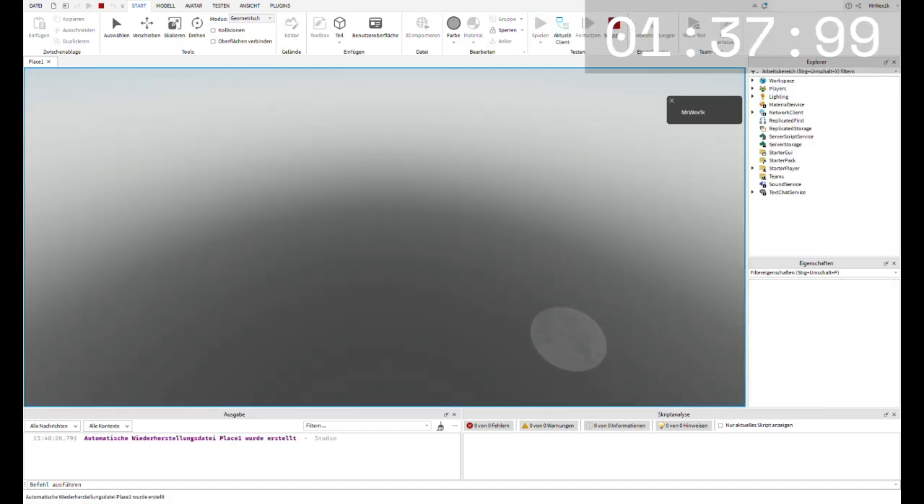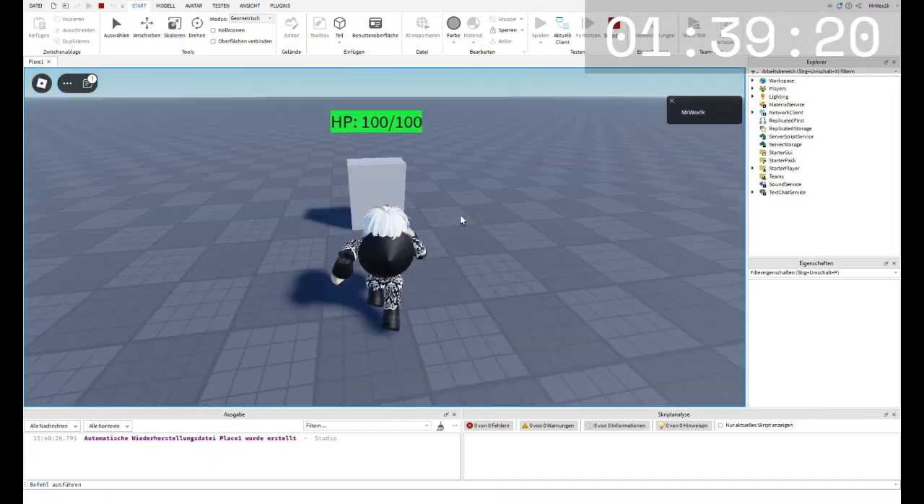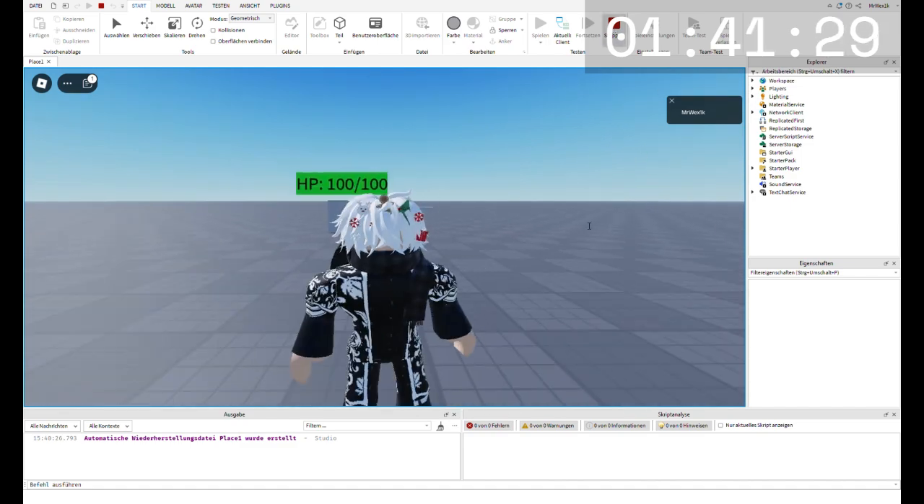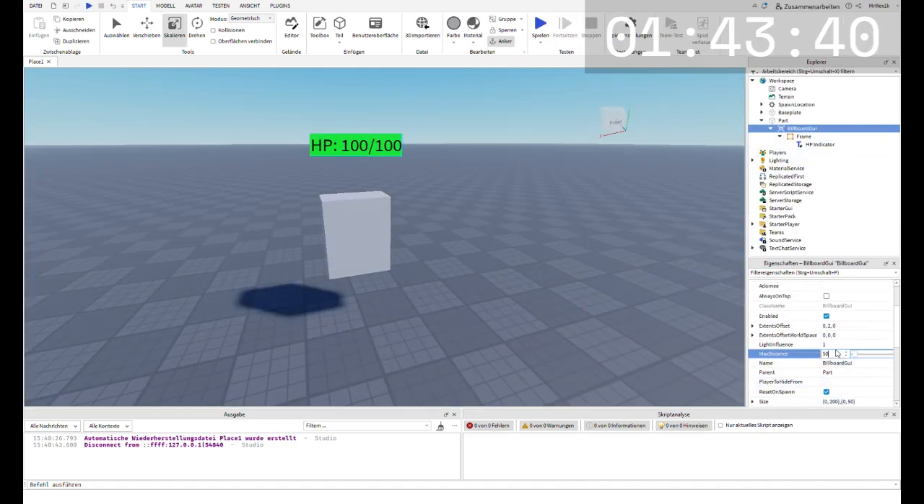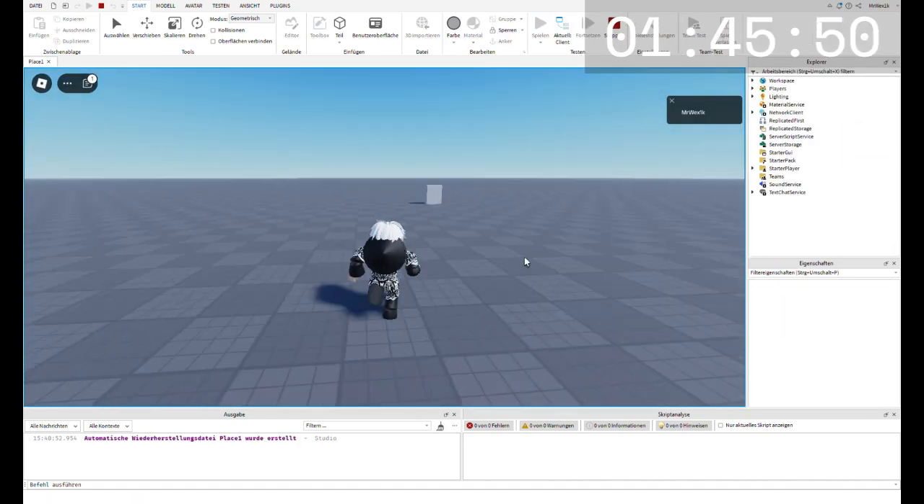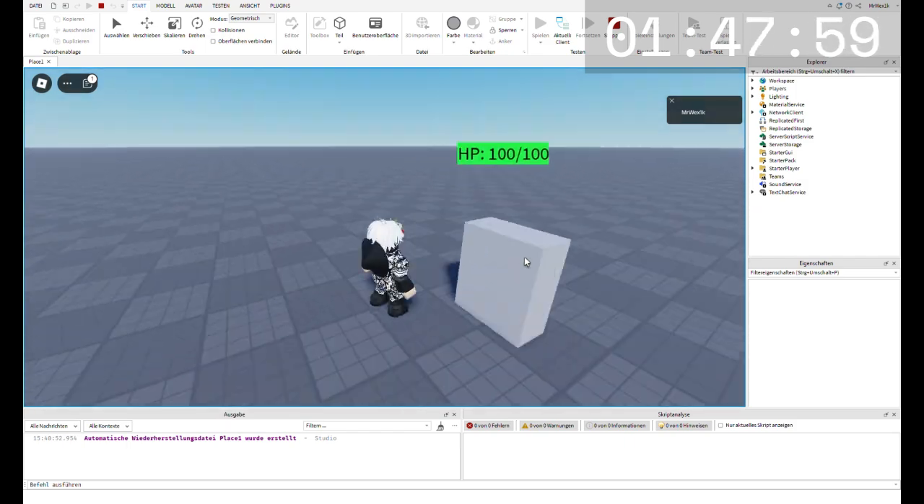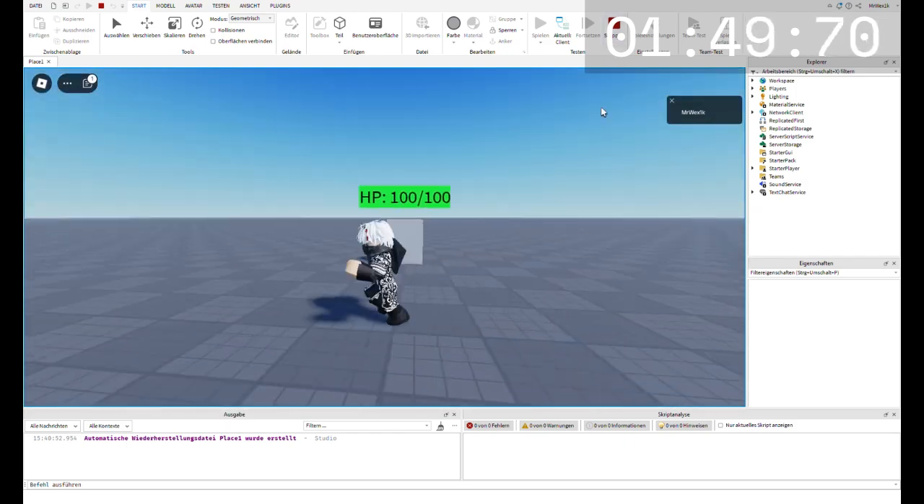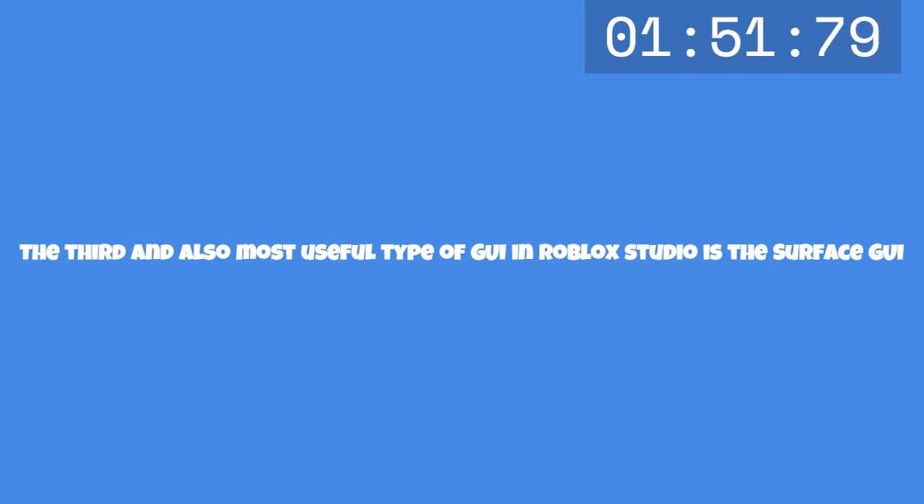There is also an example of how to use it in your game. As you can see, I made the health bar for the part, but it does not work because I have to script it. Wait until the end of the video and I will tell you where you can see how it works. The third and also most useful type of GUI in Roblox Studio is the Surface GUI.